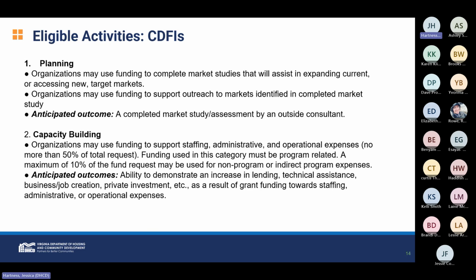Again, CDFIs can use CCCF funding for capacity building, meaning that they can use the funding to support staffing, administrative, and operational expenses, but it can be no more than 50% of the total request. So no more than $50,000, excuse me, could be requested as specifically capacity building. Funding in this program category should be program related, and a maximum of 10% of capacity building funds can go to non-program or indirect program expenses. And just to note, non-program or indirect program expenses has been defined in the program design of the program.